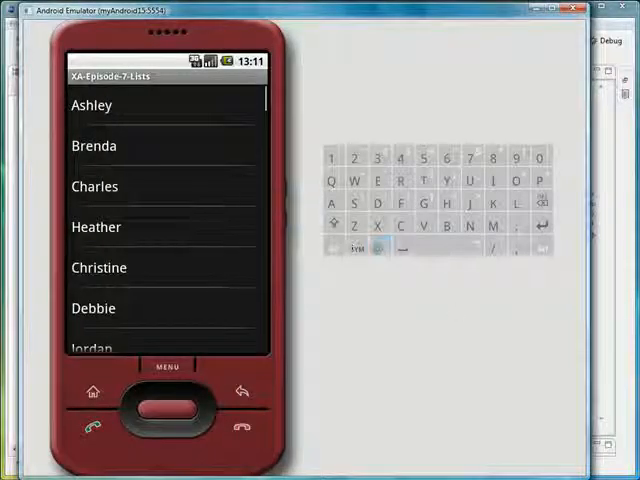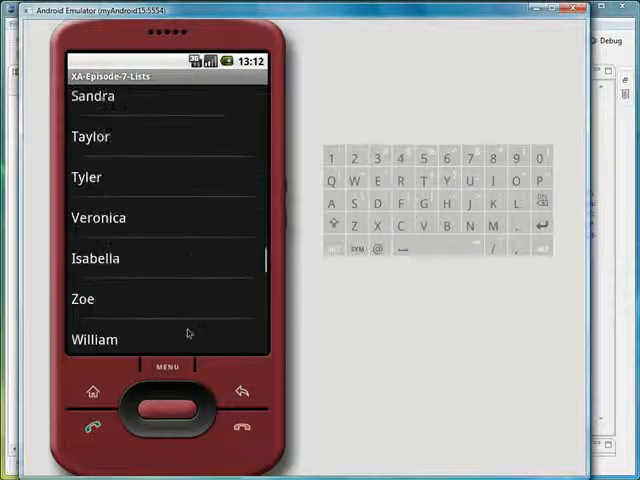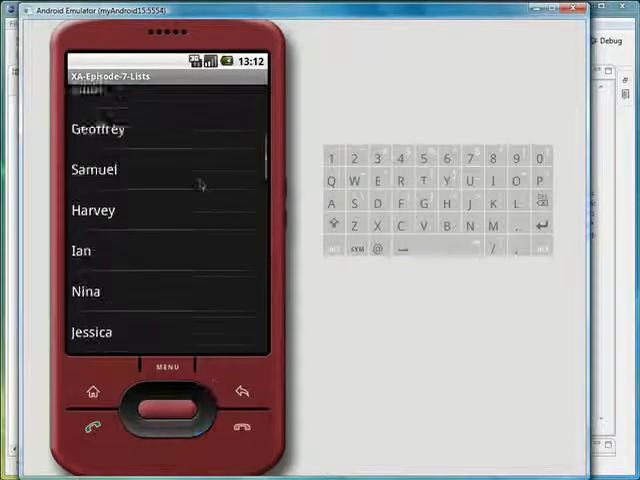All right, so here we are in Android, and as you can see, all those names that we had in our array are now displayed in our list. And you can actually scroll through that list by clicking and holding the mouse button and then just dragging the list into the direction you want to scroll to. So you can scroll up, down, and so forth.